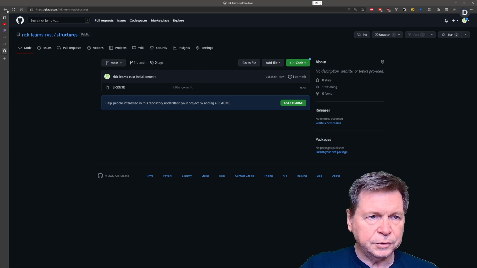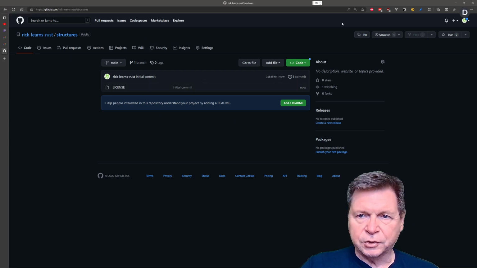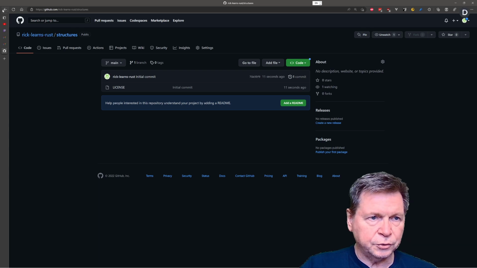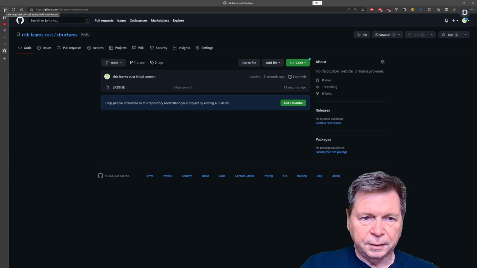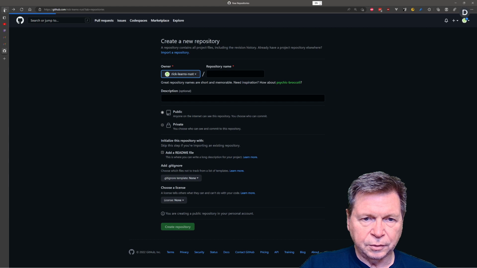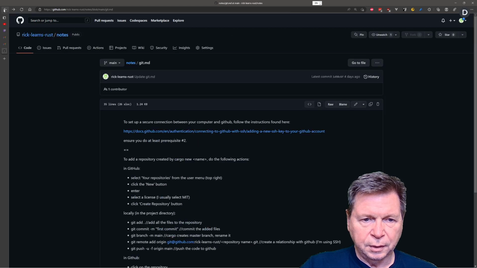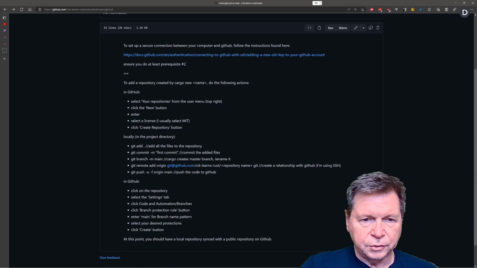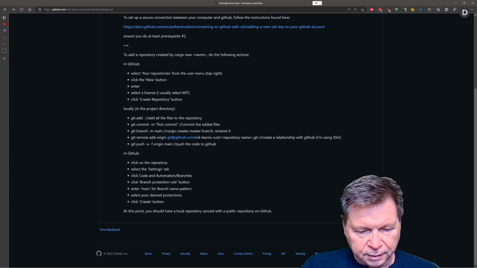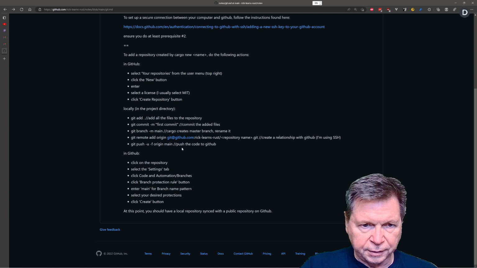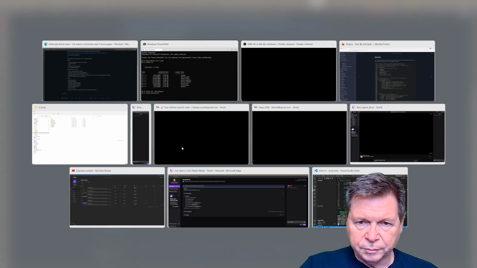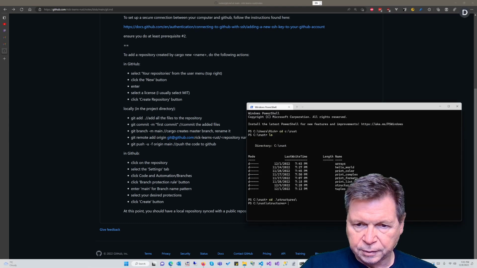Okay, so let's go back. So there's the repository. It's called structures. And we're going to go back to here. Okay, so there we go. Create repository button, okay, we did. Now, locally, I need to go here. So let me get this. Where to go? This one. I'm going to get this back.